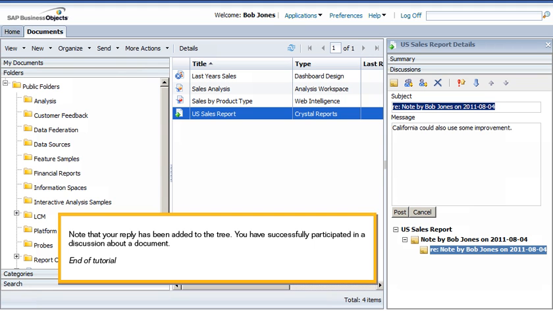You have successfully participated in a discussion about a document. This is the end of the tutorial.